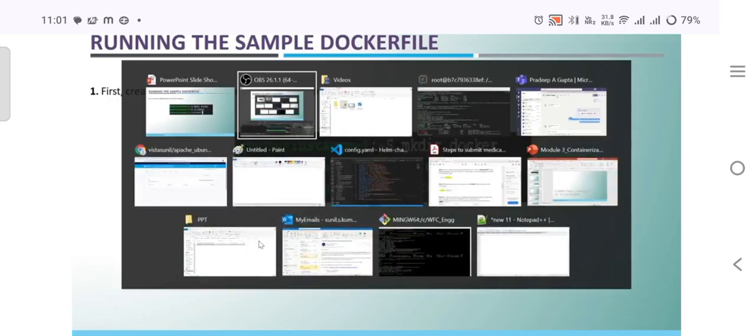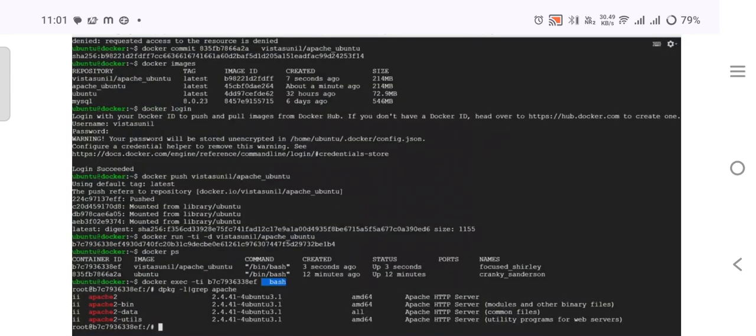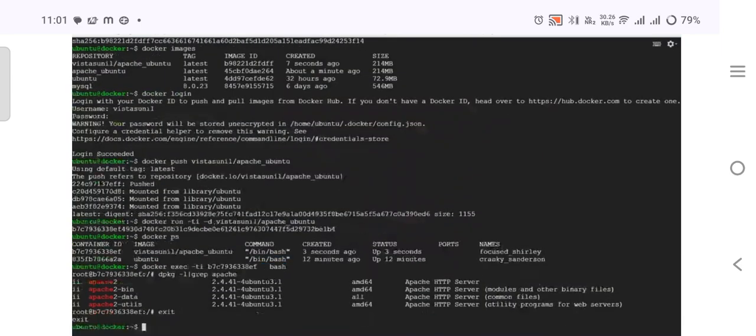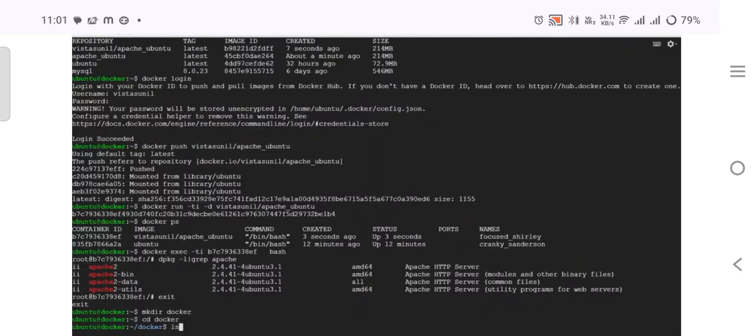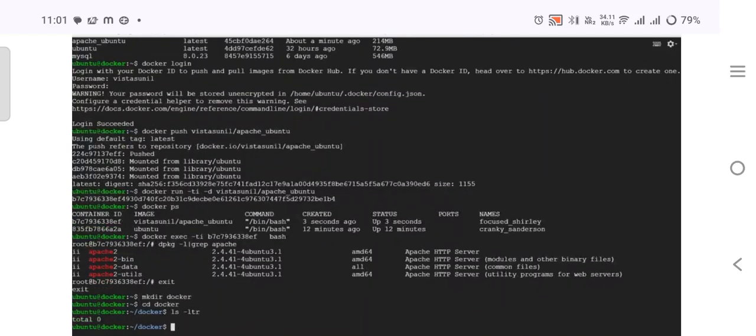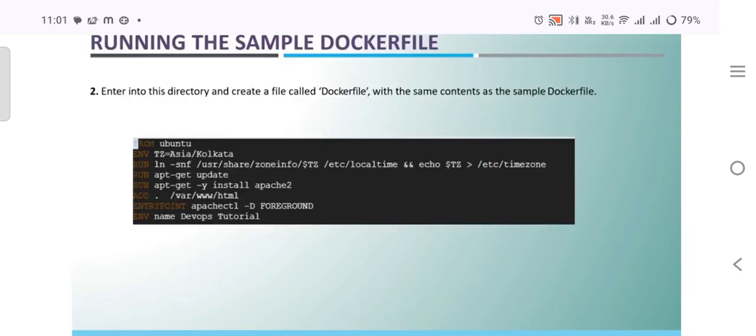So let's create one folder. Create one folder Docker. Let's go inside it, and here we have nothing, so we will create one Docker file. So what's next? We can create one Docker file using this content.